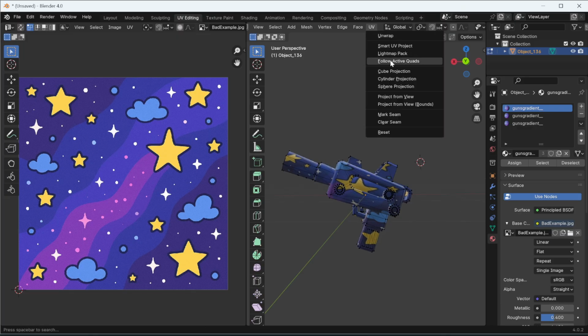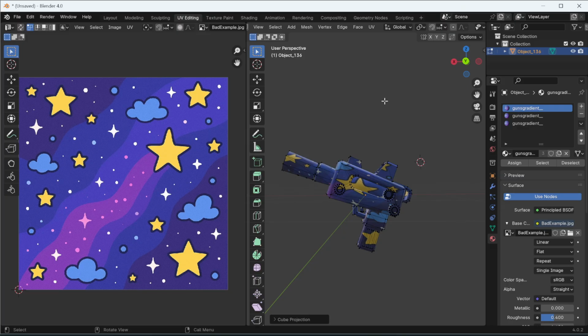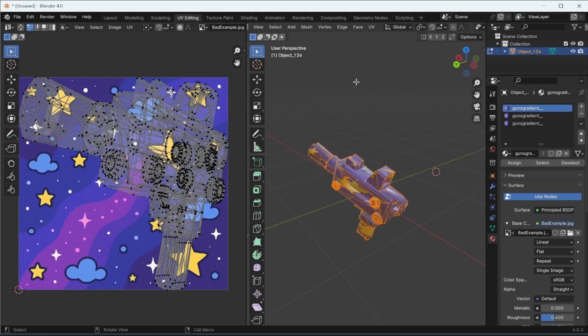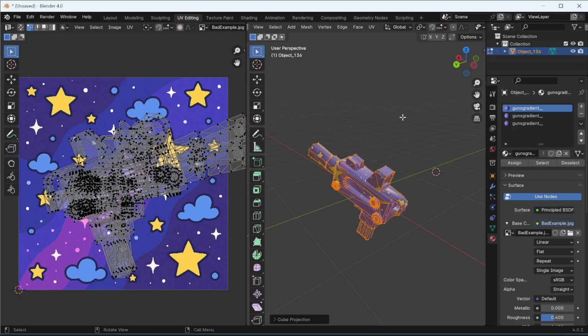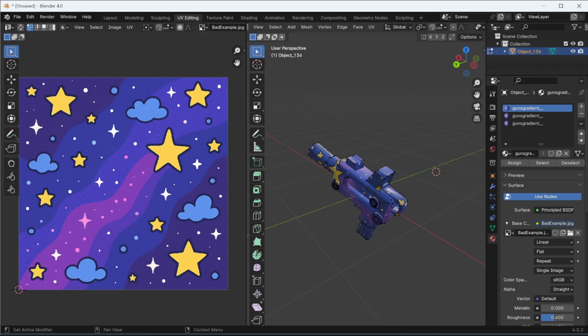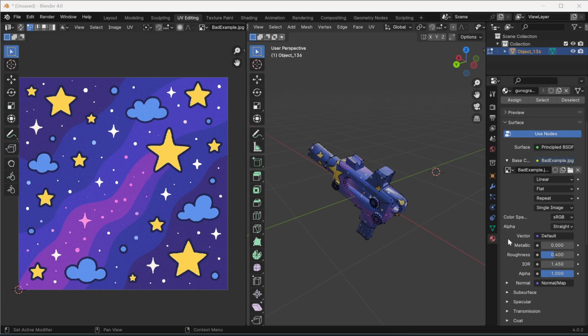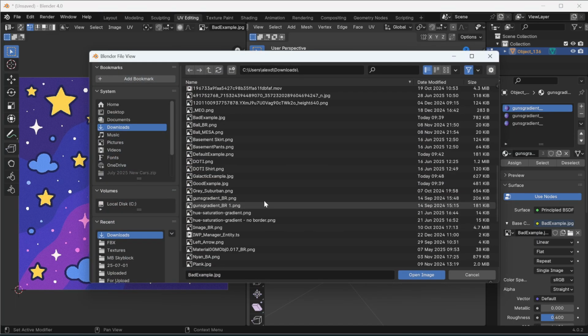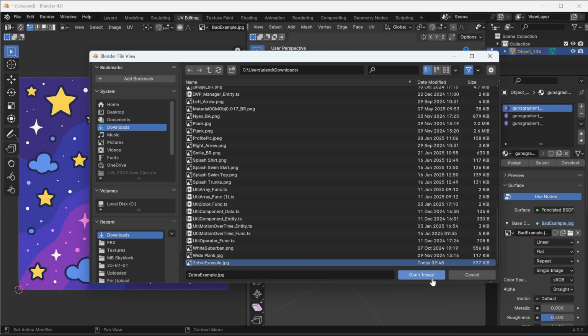Let's go back to UV cube projection. I don't think I saw it change. Oh, right, I've got to click on it. Press A, UV, cube projection, perfect. All right, pausing. And if I haven't said it enough, I really have to give a huge thank you to Galactic for getting these textures. They are so good. Let's swap out with the zebra texture. That is the next one.